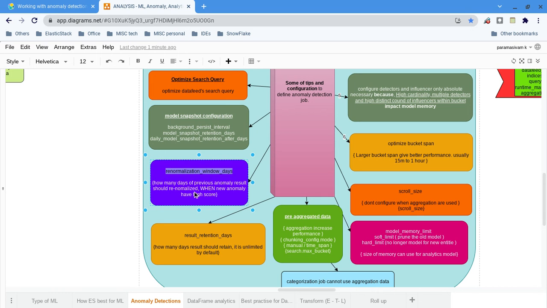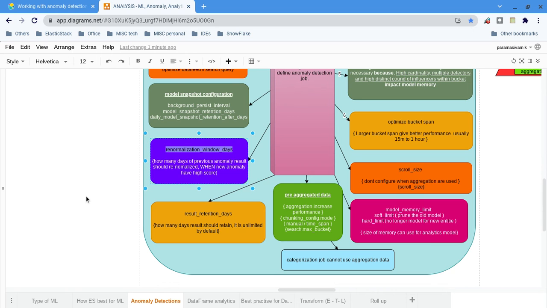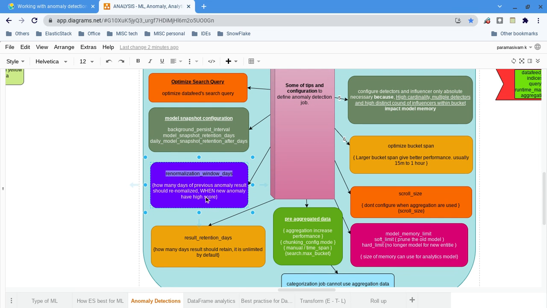So renormalization happens when new anomalies have high scores. You don't need to enable or disable it; renormalization has to happen. But for how many days, you can configure: only 2 days, or 3 days, or 5 days, or the previous ones. How many days you want to renormalize, that you can configure, because of this calculation of the new anomalies.